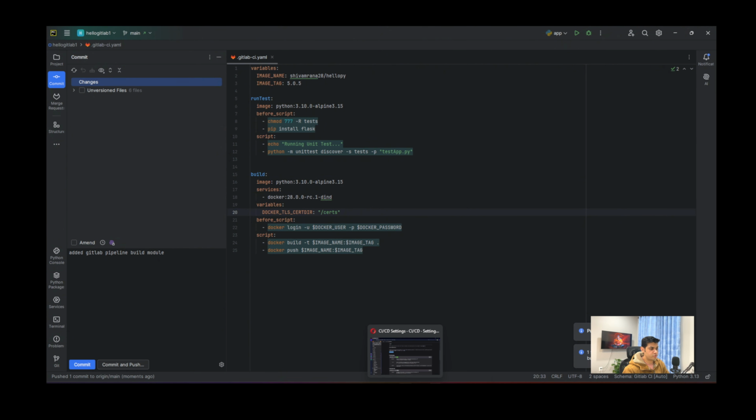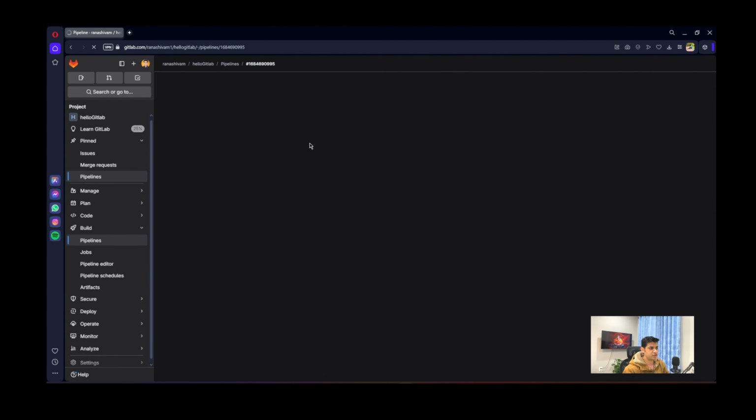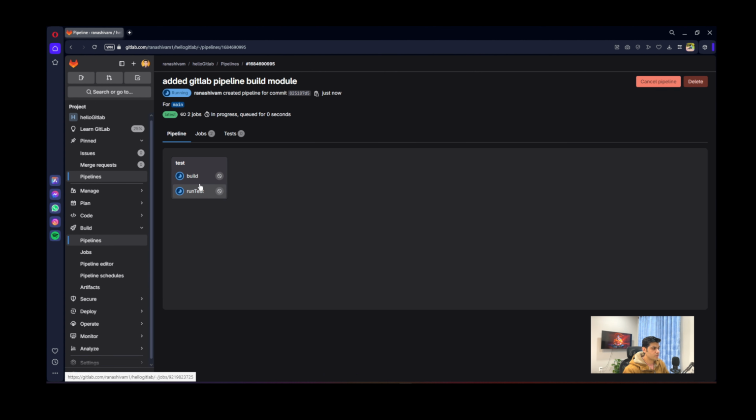Our code has been pushed. As we can see here, our pipeline has been triggered. Let's check the logs. So inside our pipelines, we can see that both our modules were triggered in parallel, which we do not want, because in any real world scenario, we do not want our build to start without our test module completing successfully.